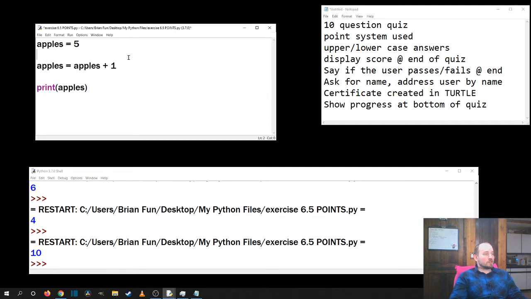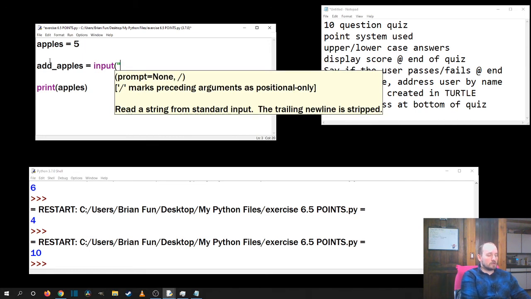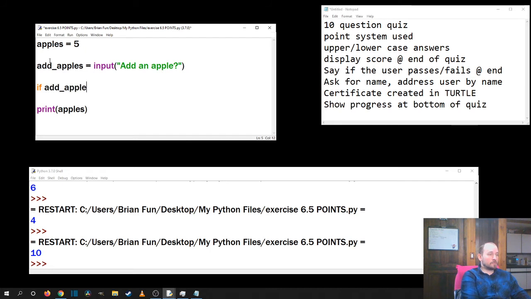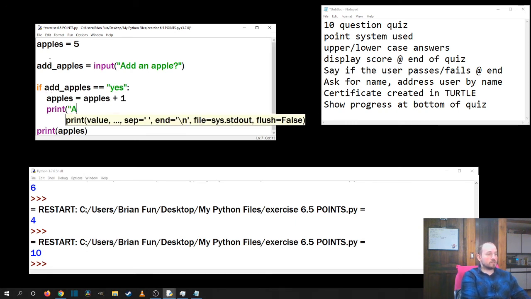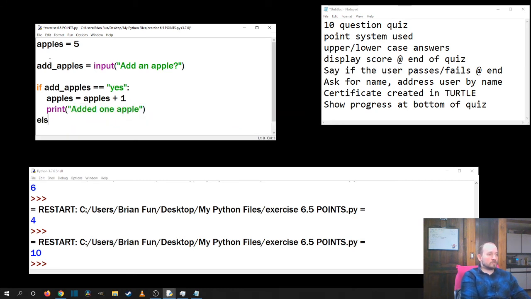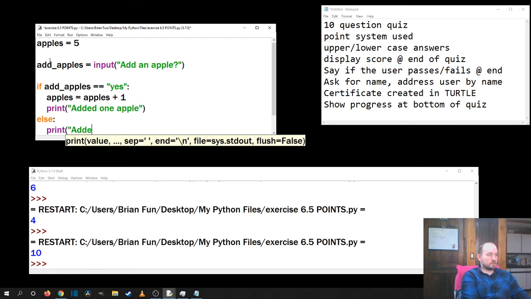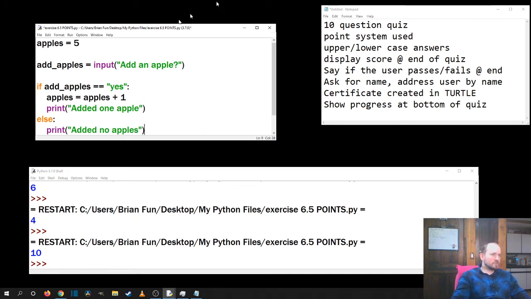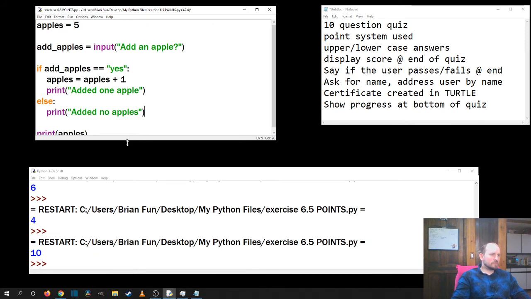All right, so what we can do with this is we can go even further. I can do something like add apples equals input, add an apple. If add apples is equal to yes, then I can do that code and I can print added 1 apple. Else print added no apples. Let me just get the code a little bit taller so we can read it all at once.